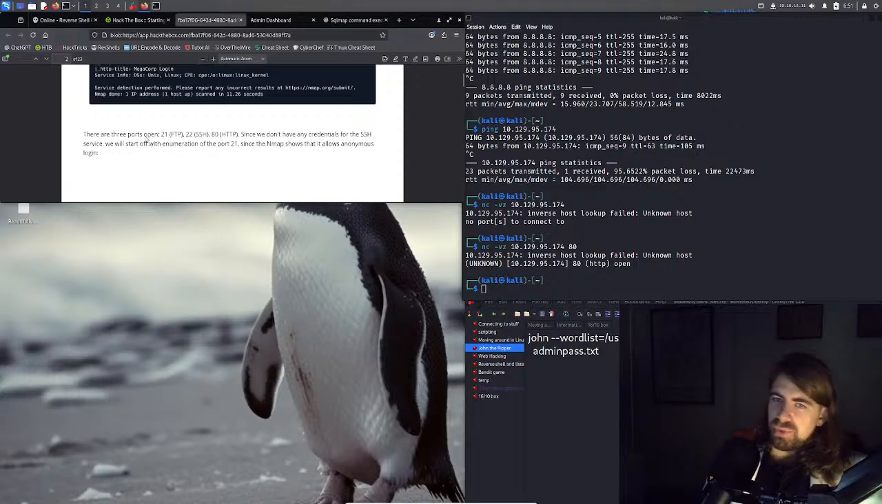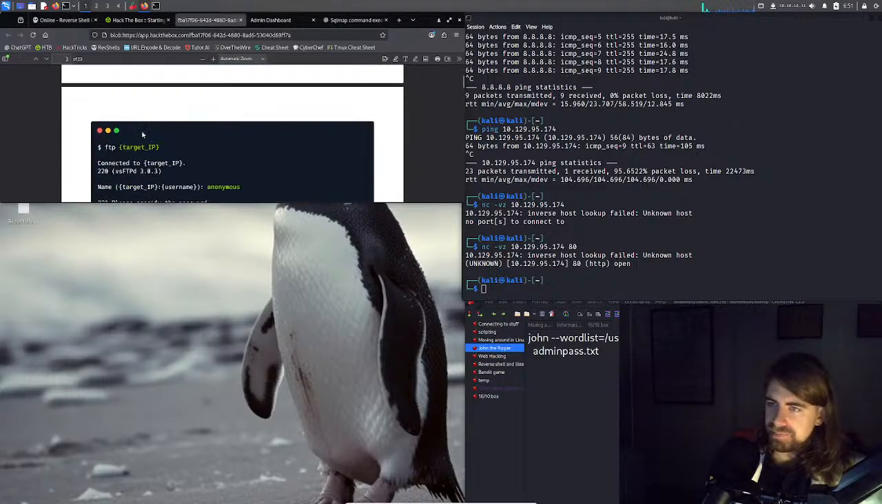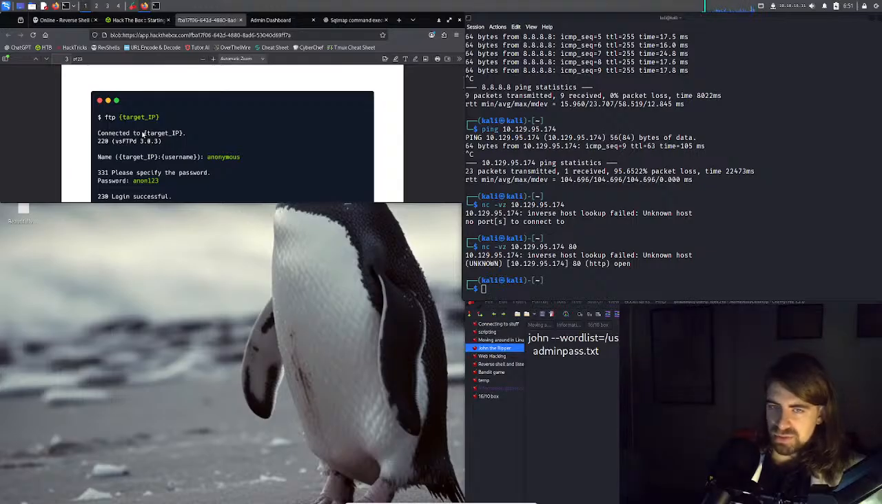Maybe we should specify the port actually in our SQL map. Didn't think about that. Maybe it's trying to access a port we don't have.